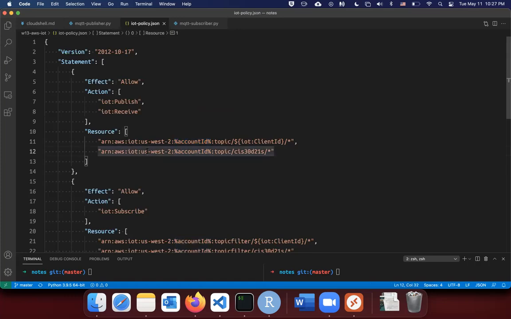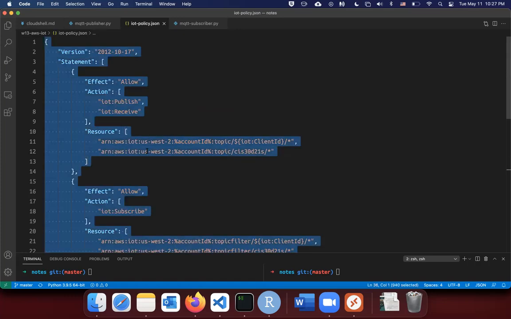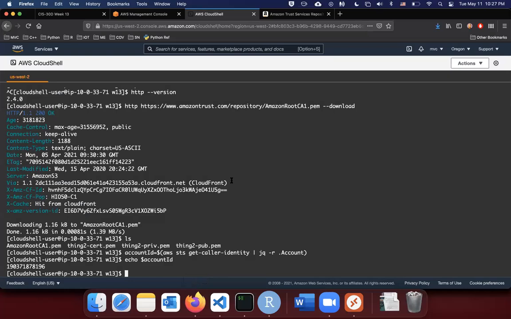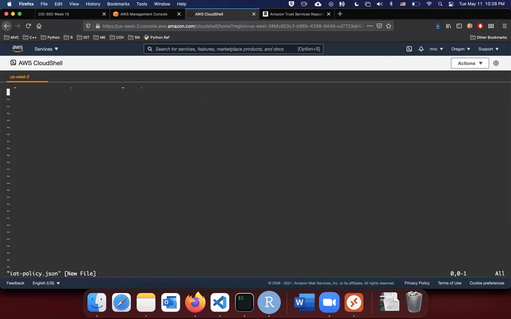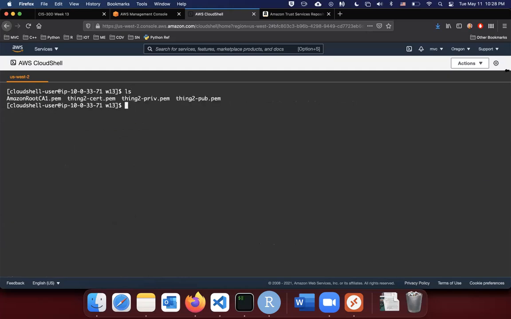If you know how to use this command line editor, same thing I've shown you before, you can use vim to create IoT policy.json, copy the content, and make a document like this. This is one way to do it. But as you see, the copy pasting doesn't work very well, so I'm not going to do this. I'm going to just upload instead.